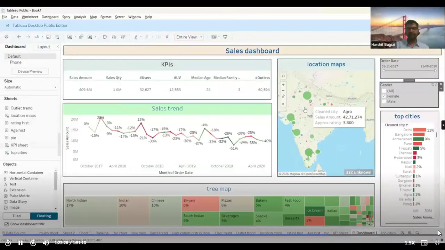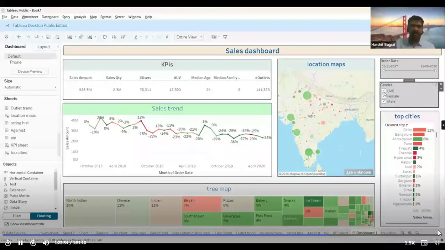When I filter out for female, it will show separately for female, all the graphs. Okay. Is this clear? Applying filters, you can do it to the same worksheets or different worksheets or all.